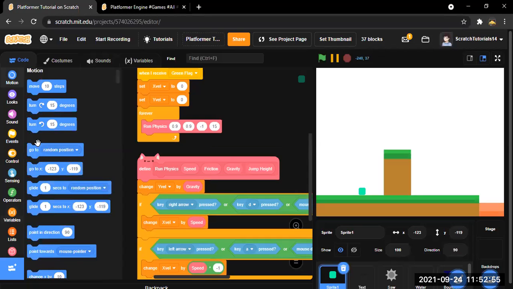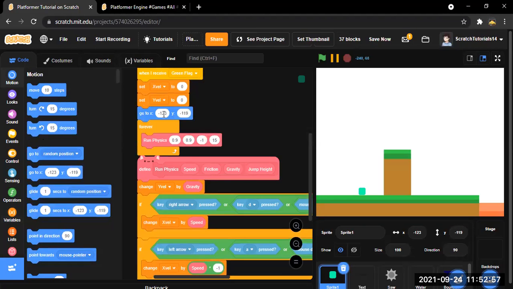So I forgot to give the player a starting position and I'm giving it -180 and -50, but you can change it according to your needs.